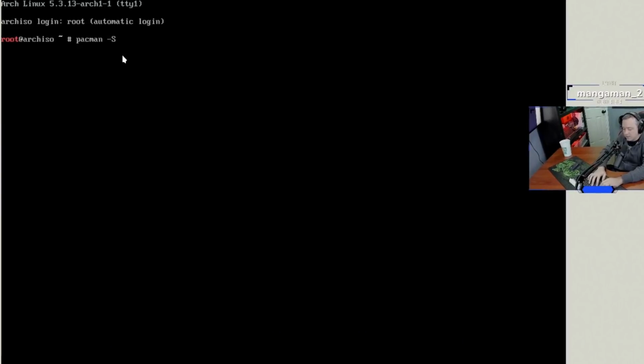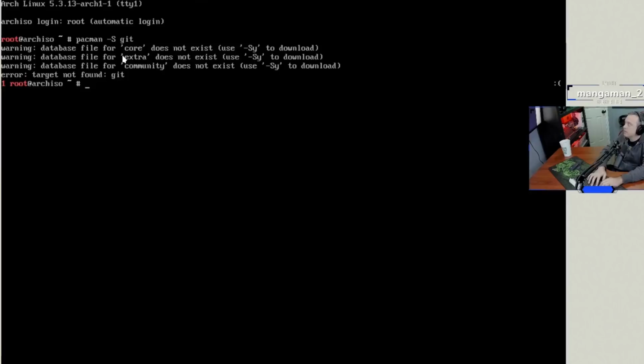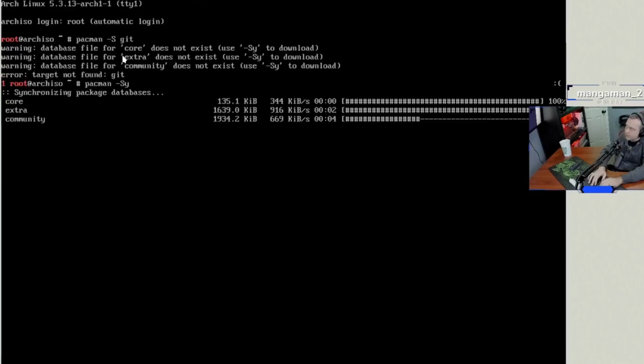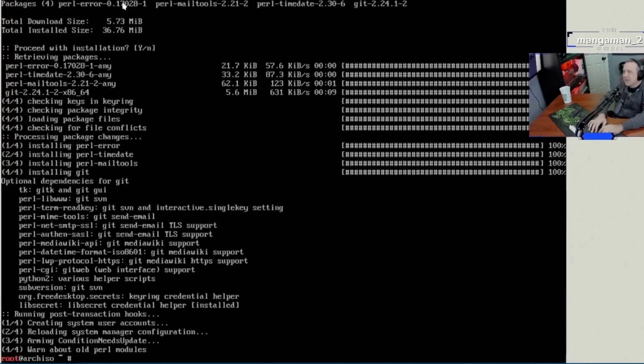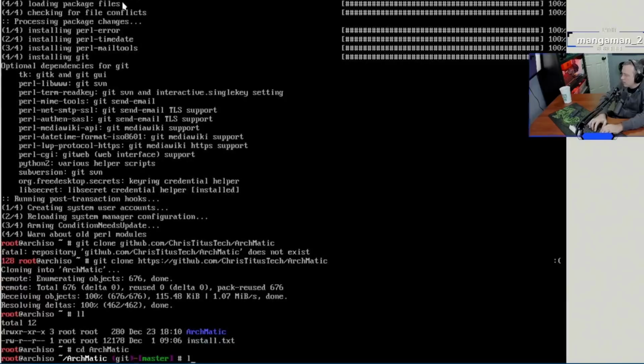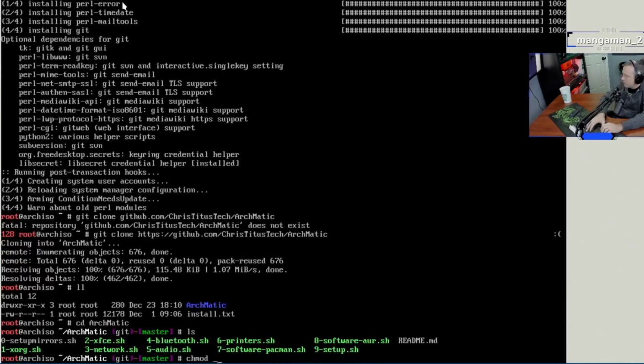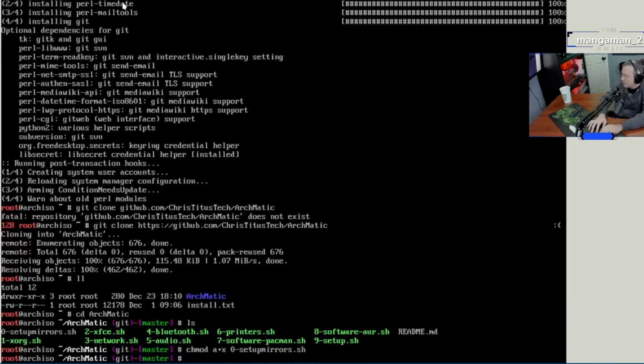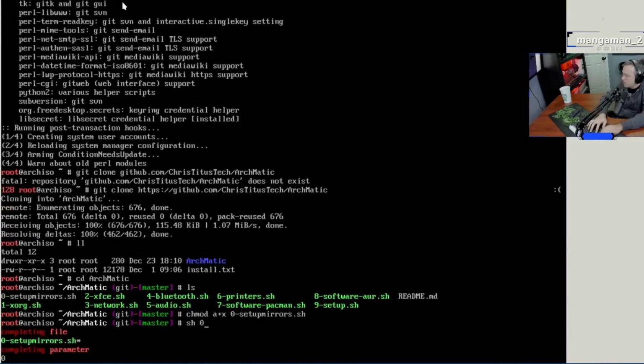Pacman -S, let's just grab Git. Ooh, Pacman -Sy. Grab our databases and then grab Git. We'll just clone that. All right, so we got Git. Now we'll just clone us some github.com/ChrisTitusTech, Archmatic. chmod +x, and then we'll just run that.